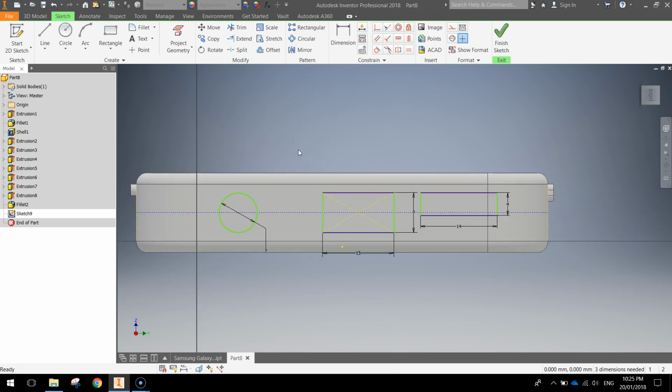Now we just need to dimension them. So I'm going to grab the dimension tool. I'm going to start by clicking on the center point of this middle rectangle and clicking on the line running down the left hand side here.